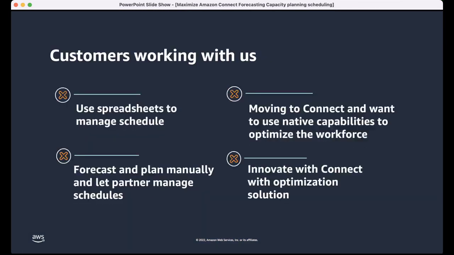Okay, so as I said, we do have a lot of customers that are already working with us and make sure that they share feedback with us. There are customers coming from using spreadsheets to manage the schedules right now, and so it's all manual, and they would like to have an easy to use experience, easy tools to help them to optimize the schedule, reduce the manual work, and of course improve the scheduling efficiency.